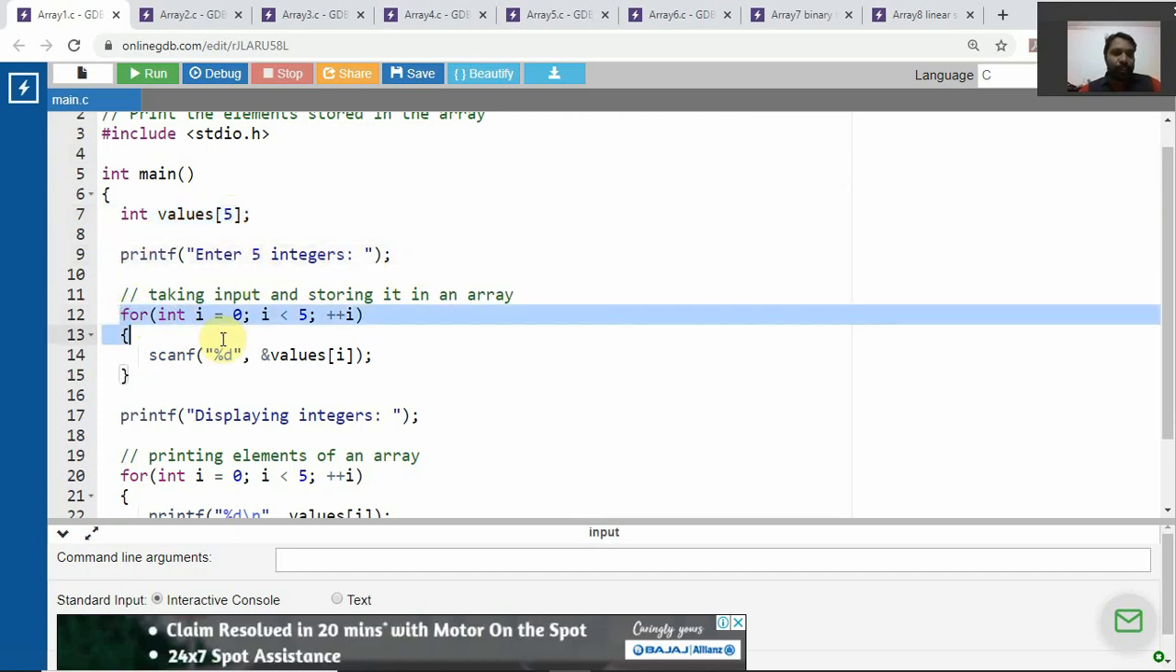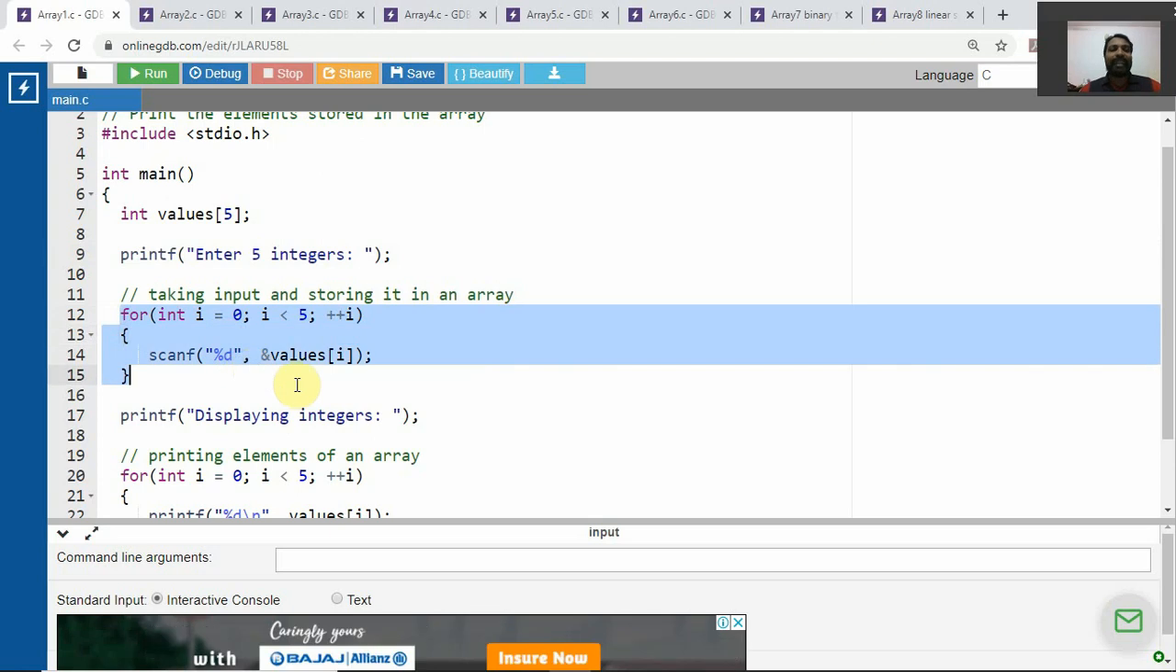Now this is a way to input the 5 values into that array. We have to use a loop. So we are using a for loop, int i equal to 0, then checking whether i less than 5, and incrementing it. So scanf and ampersand values of 0. Initially it will be values of 0, the first value will be entered into values of 0.